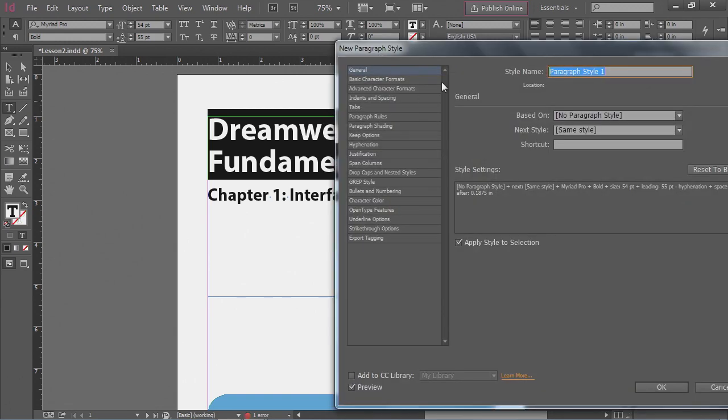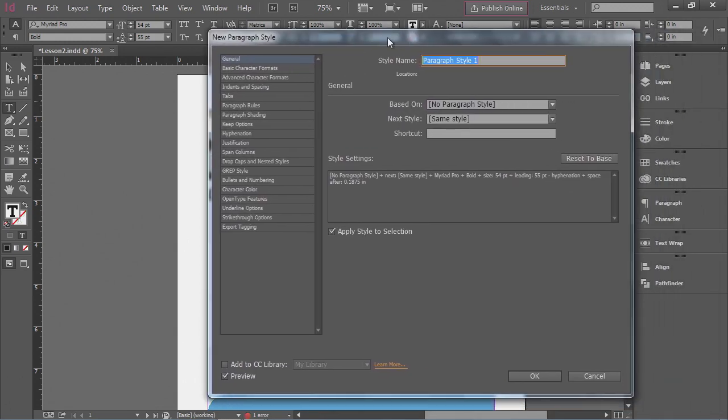Style. In this large dialog box, the first thing it gives me is the style name. I'm going to call this Title. The rest of the properties I'm going to leave alone. The defaults will work just fine for what I'm trying to do. There are, however, a couple of things I do want to change.